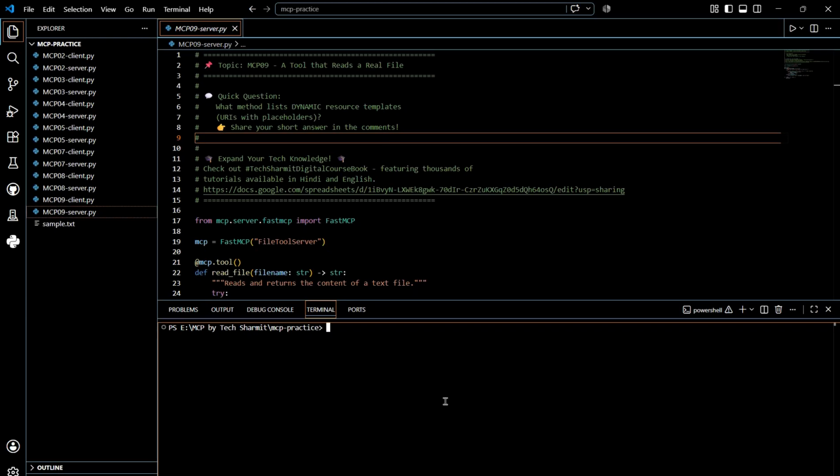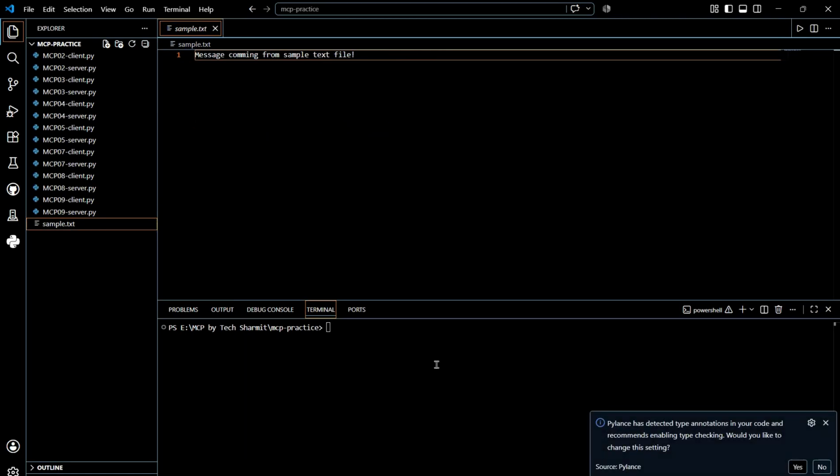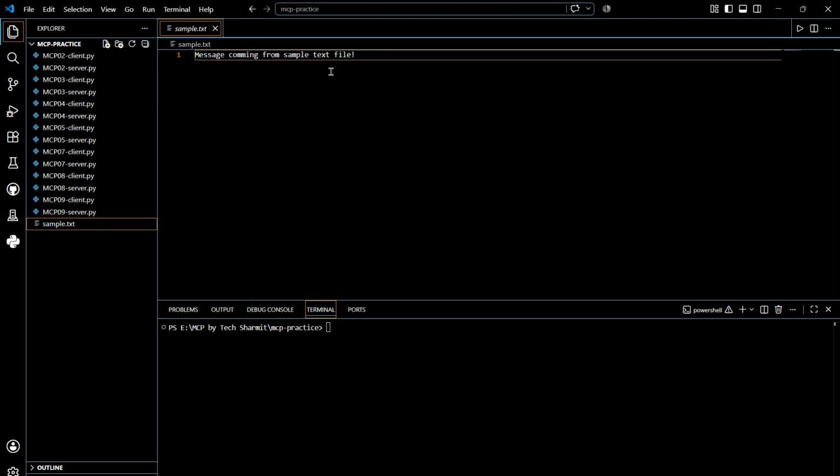Alright, so let's get started and see how to create the example where we will be actually processing the file for the read operation. As we are going to read the file, firstly we need one file, a demo file. For that I have created one sample.txt file here, which is just a normal text file, as you can see. In this text file I just mentioned one message: message coming from sample text file.